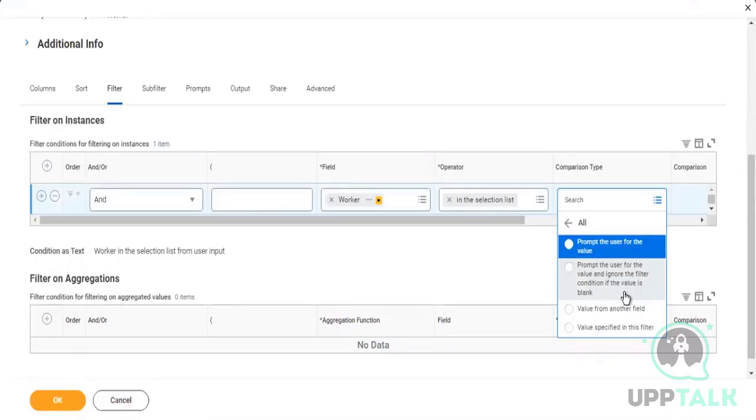Okay. So even if you don't give any value in the prompt, your report should run. It should not look for that value, and your report should run for every employee. Now let's see if I'm selecting this one. You understood the difference here? When you're going for prompt user for value, you need to give the value. It's a basic override, right?